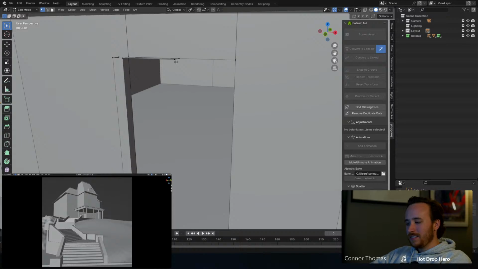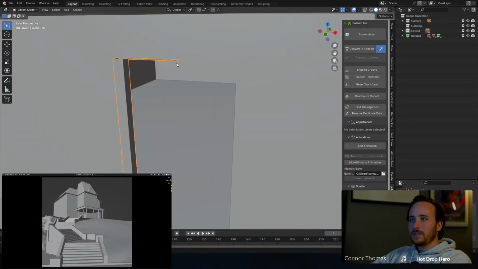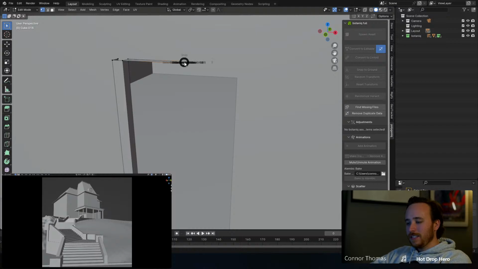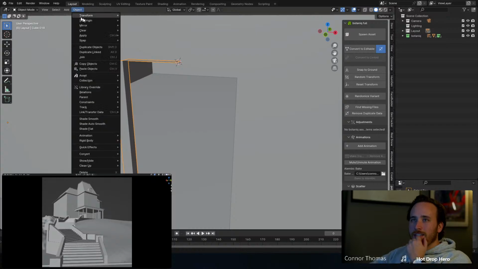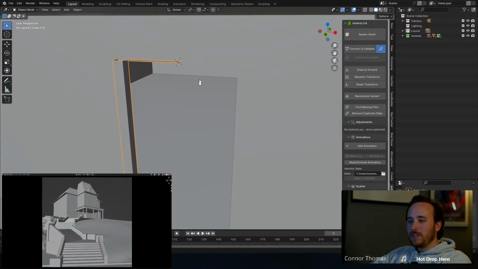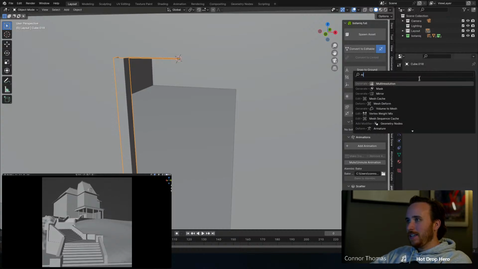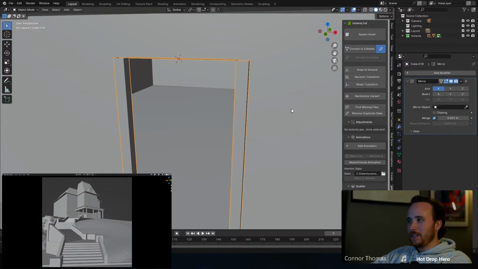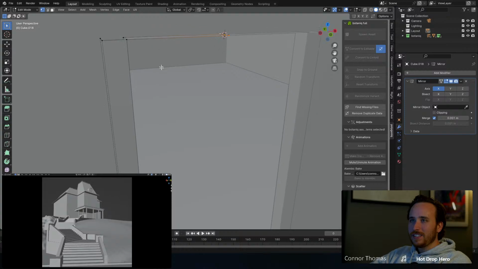Delete these vertices. Let's select this whole thing and then P, selection, so it's its own object. Cursor to selected, and then let's set the origin to the 3D cursor. And then let's just go add a mirror, so that way I'm making less bad choices as we're going along. Booyah. So much better.